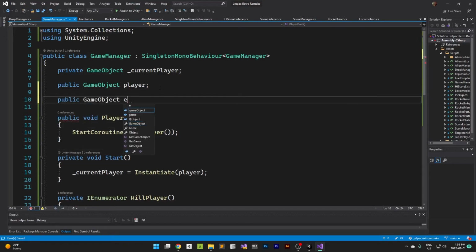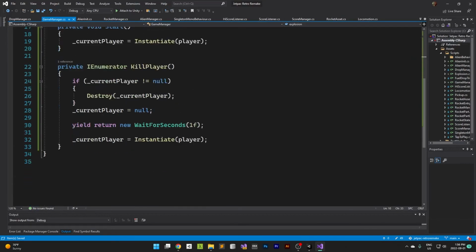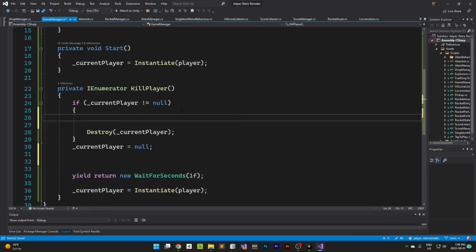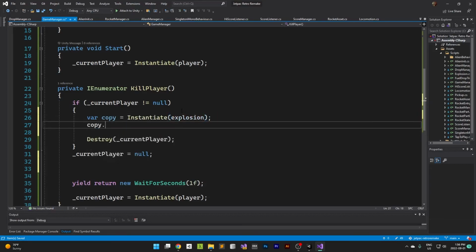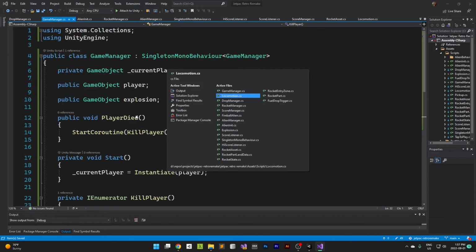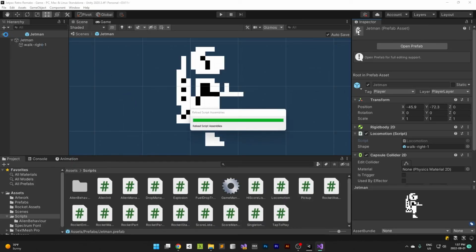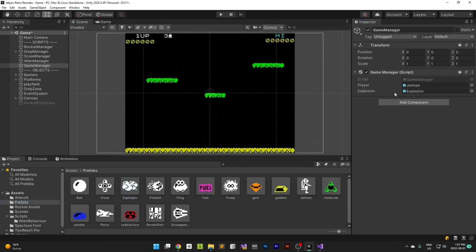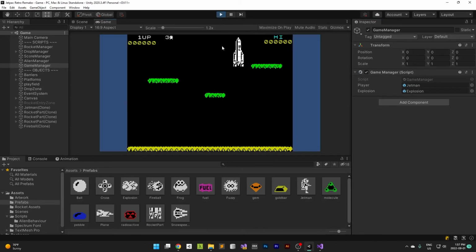public game object explosion. So we want to say var explosion, and then we say copy.transform.position equals position. And so that'll destroy the current player. Yeah. So we don't need to touch Jetman. They don't need to know about explosions. But the game manager does need to know about explosions. So I need to drag explosion out into there. So now if the player touches an alien, they die. So if I go and hit this alien.